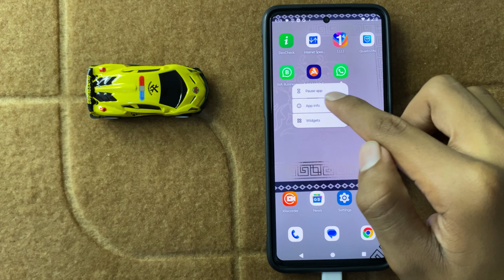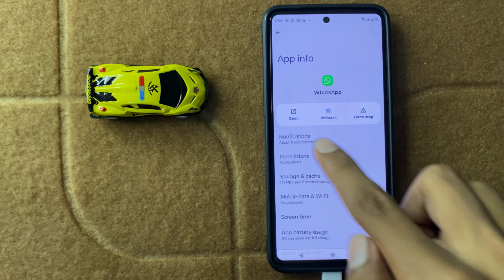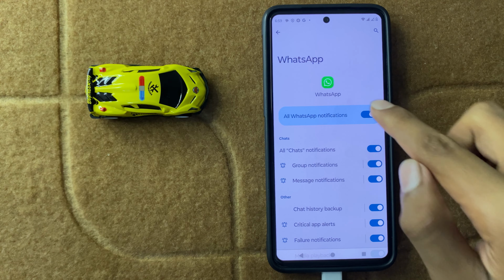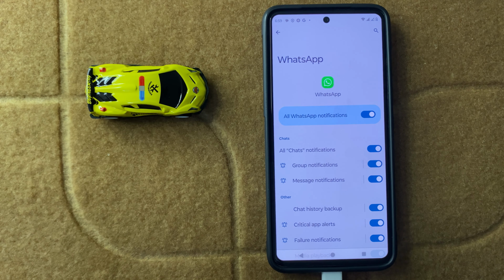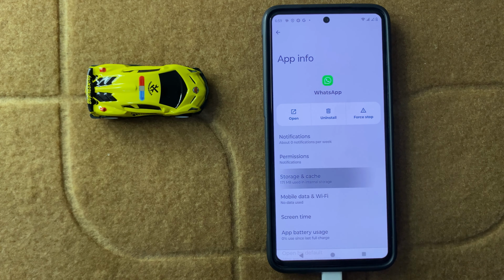and then click on App info. Now click on Notifications, and here you can enable your WhatsApp notifications. If this button is turned off, then turn it on. After turning this button on, go back and click on Storage and cache.